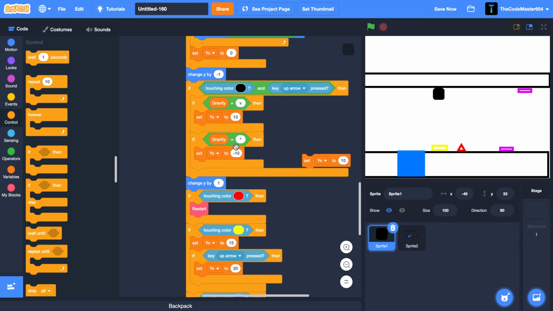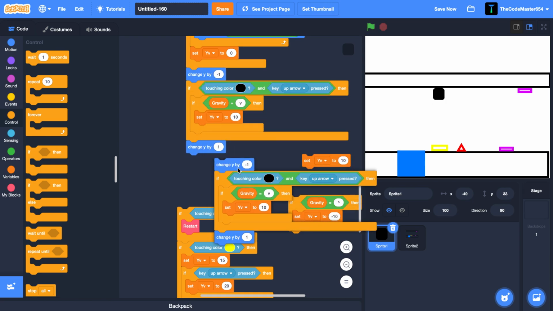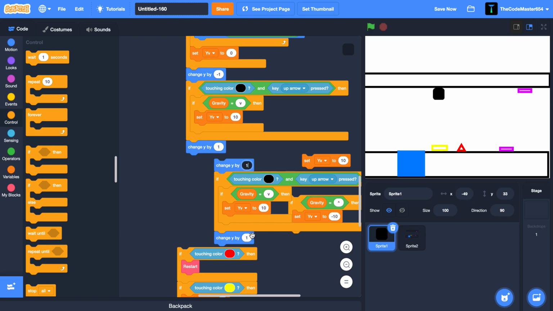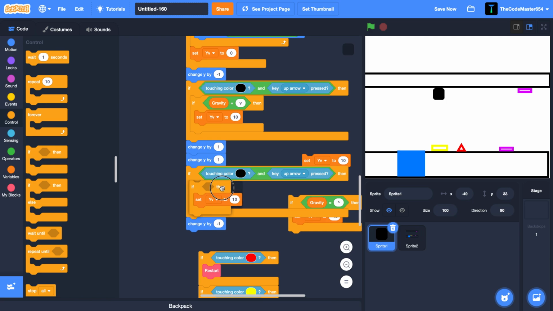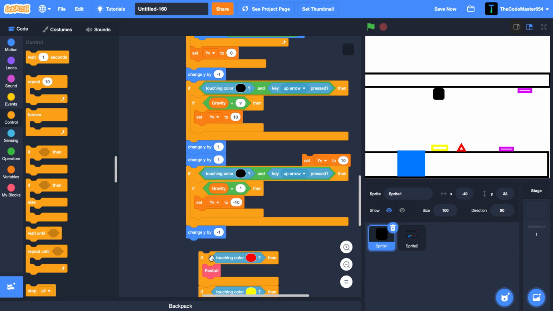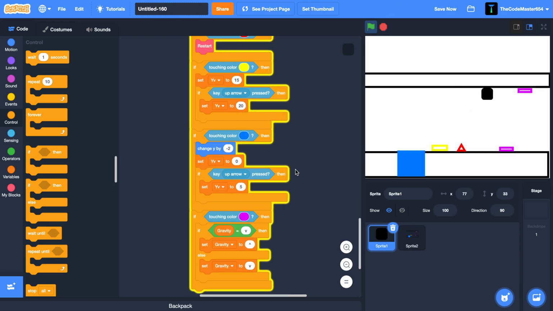Oh yeah, and this won't work right now because this is actually not touching the color. So let's add in change y by 1 and -1, and instead of this do that, and it should work now. And as you can see, we can jump like this, and yeah, that's really cool and stuff.